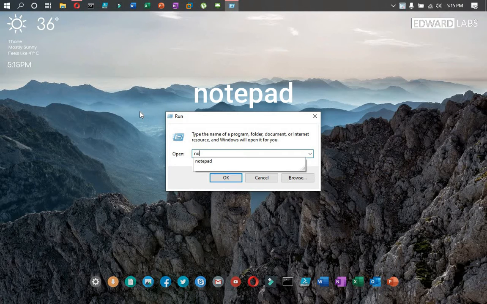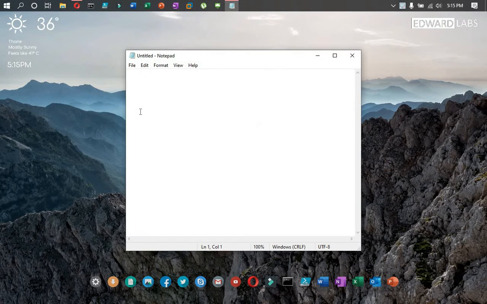For that, first open Notepad. Click Windows plus R, type Notepad, hit Enter. Start with @echo off. Now I want to start Command Prompt, and then Calc, after that let's open PowerShell.